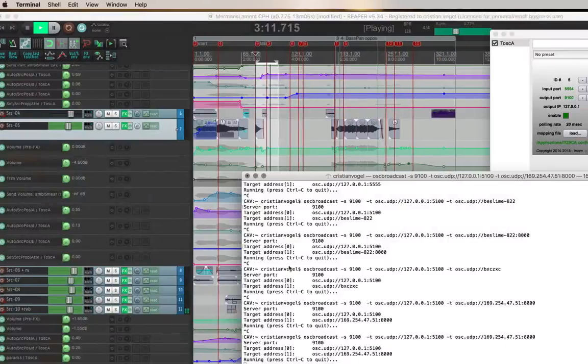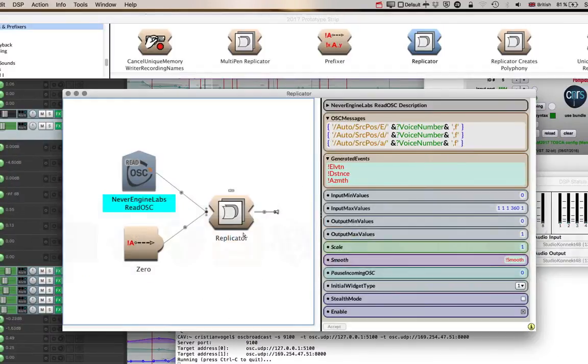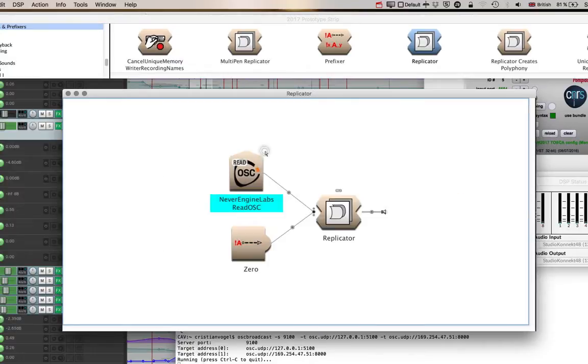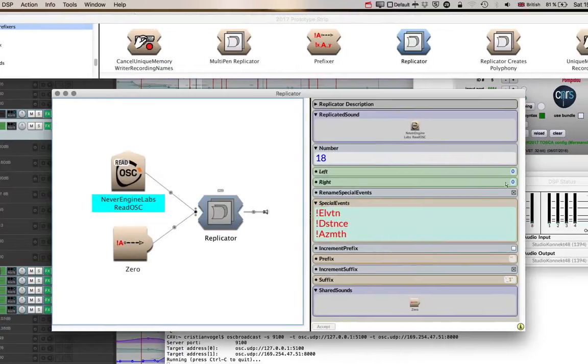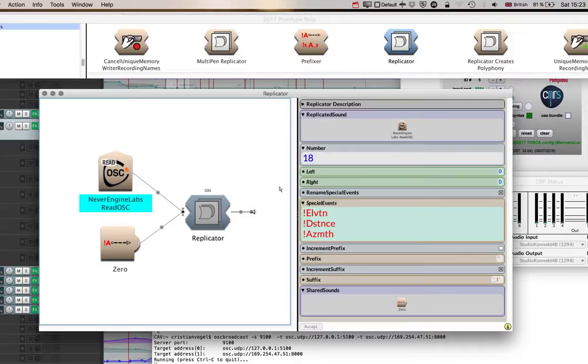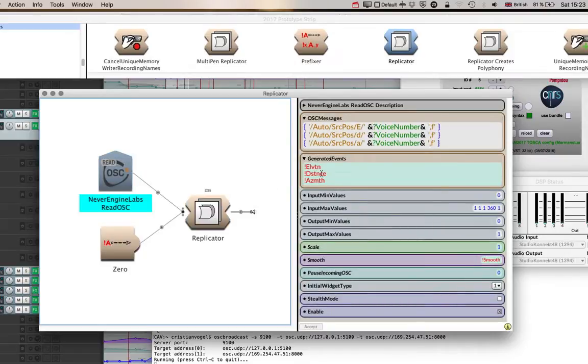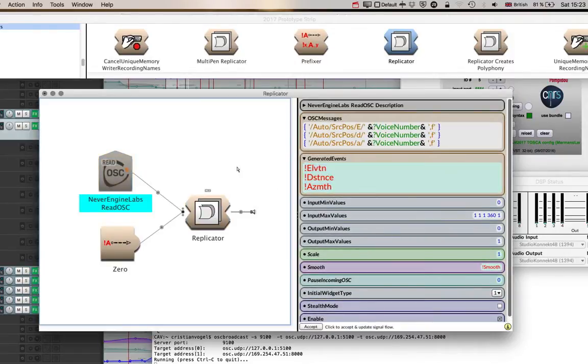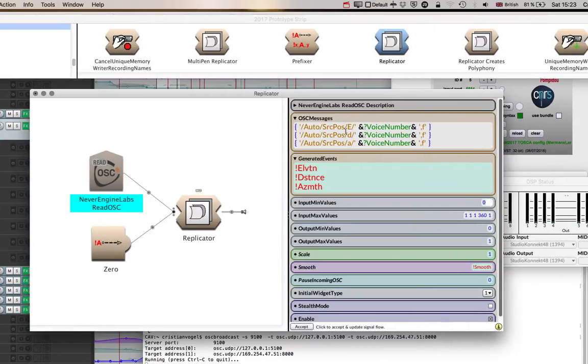Sorry about that. Like I said, I wasn't going to rehearse this beforehand. Just do it on the fly. So that's correct. It was right what I was saying. You need to rename special events, paste in the generated events here. Okay, let's remap them as well.